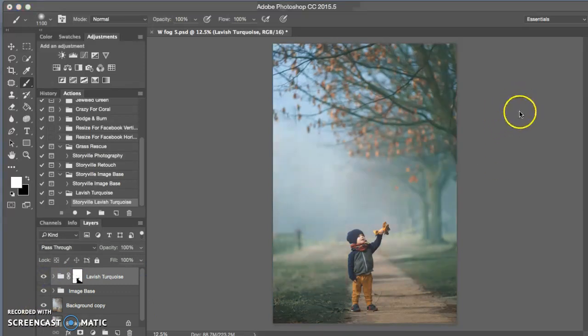So from here we could potentially be done. I like the tones and the overall look of the image itself. The grass doesn't quite bother me that much. As you can see, there's a few different tones going on, but I will show you a way to fix that. I'm gonna run the grass rescue.